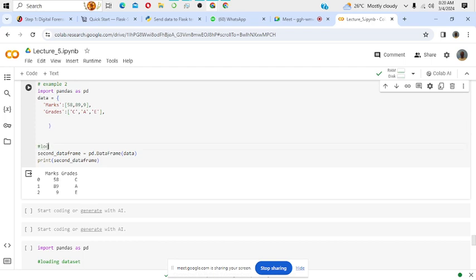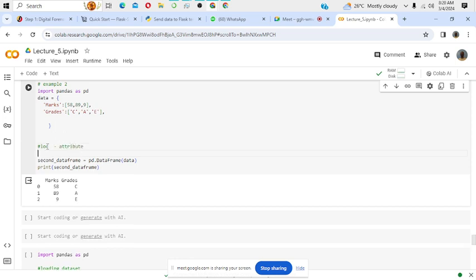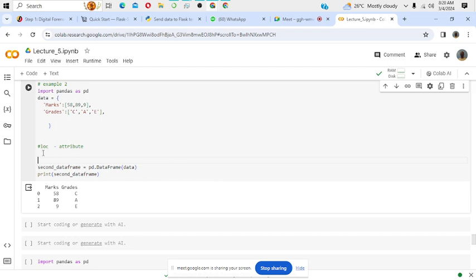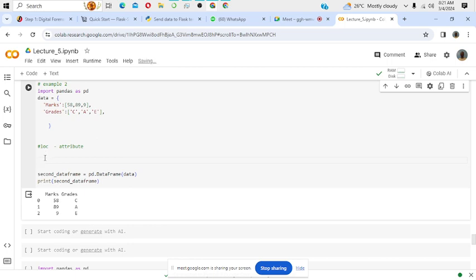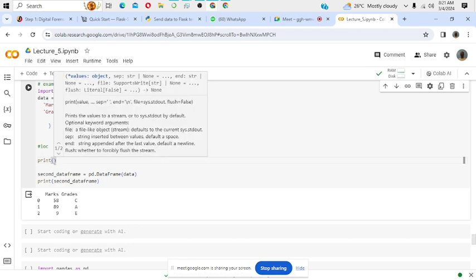Location, the loc attribute. So you can use this loc attribute to locate some rows. Let's say for instance we want to locate the row at index 0 here. We can do that by just printing this. You don't have to assign it to a variable.